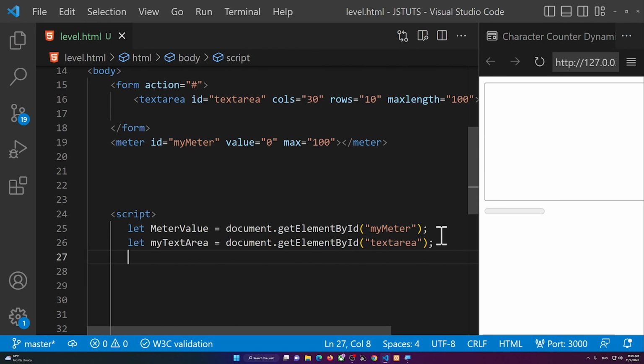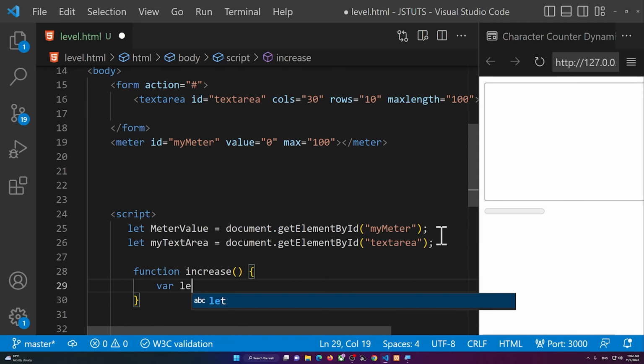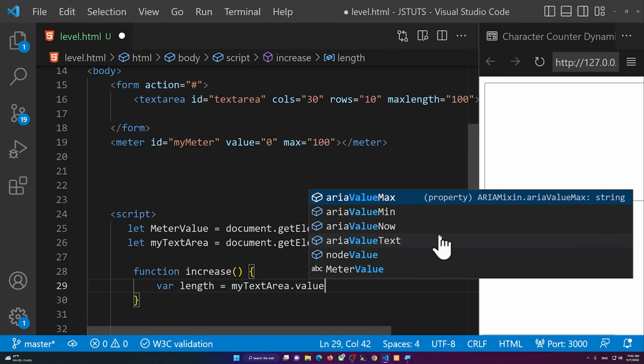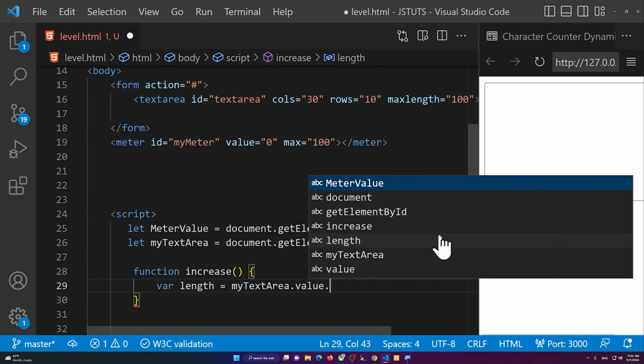We are going to copy the ID of the text area and paste it here. All right, cool, now we have taken care of that one. Now we will create a function. I'm going to say function, and you can call it anything, but I'm going to call it increase, with two parentheses and two curly braces. Inside that, we will get the length of the text area. I'm going to create a variable called length equals my text area dot value dot length.